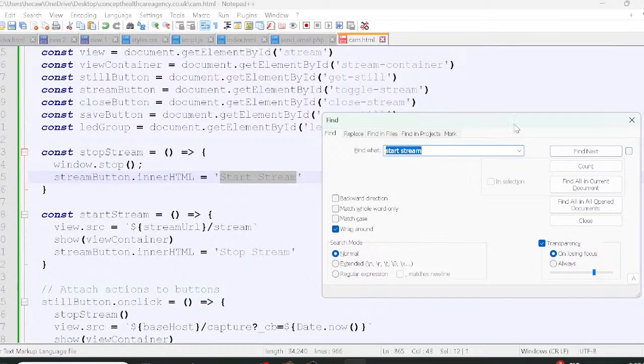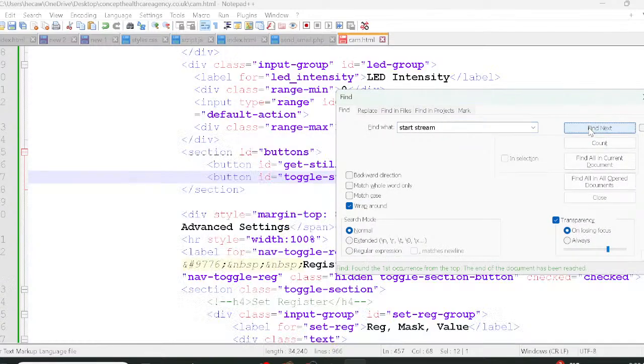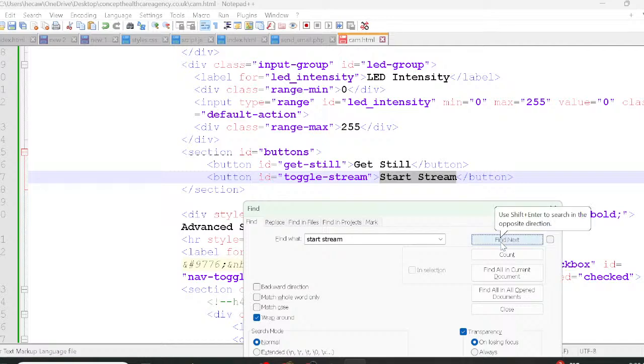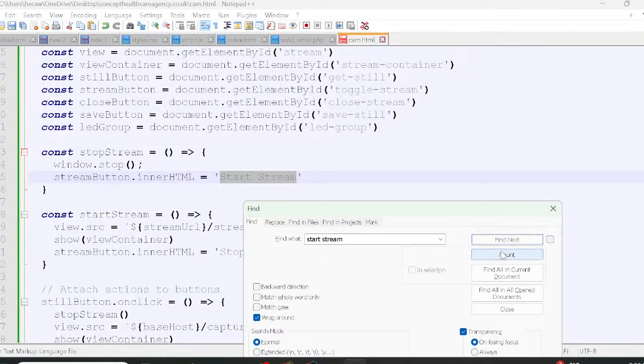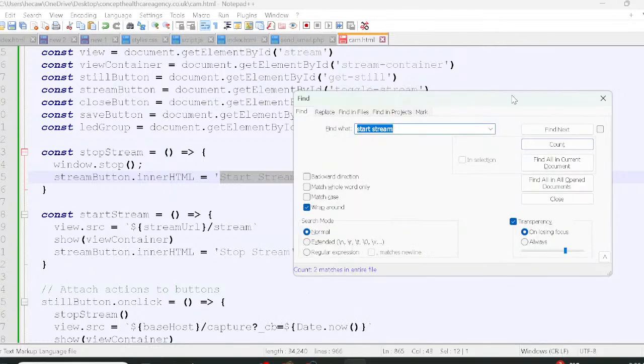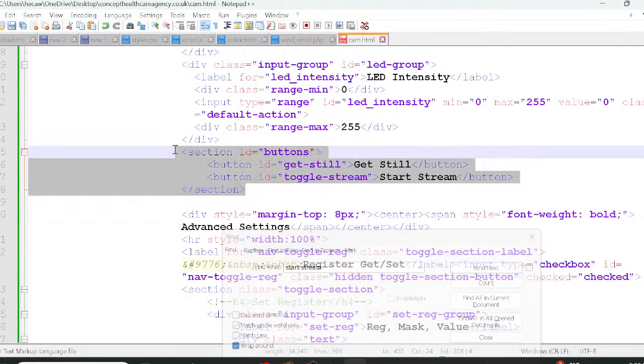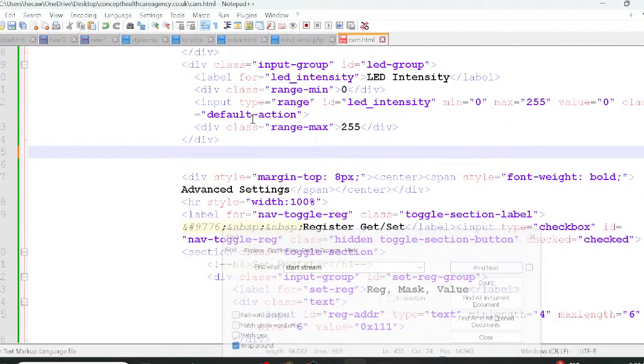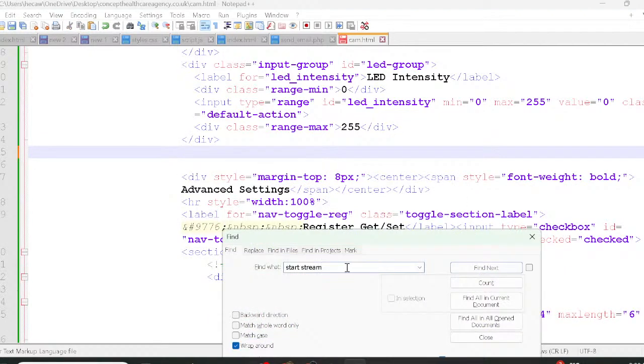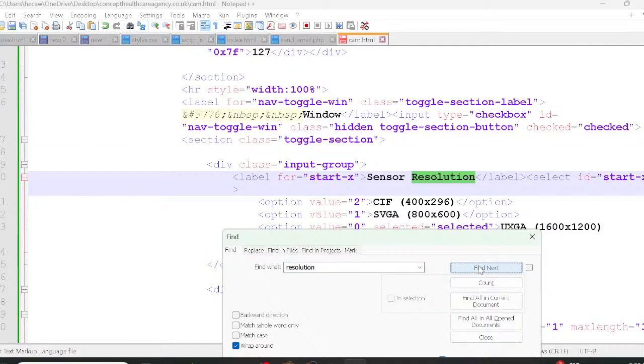Yeah. So start stream, we can find where it is. So it toggles start stream to something else. Yeah. Let's just find the rest. How many are they? There are two occurrences of start stream. So I can rearrange the button where it shows up. This section, you can just copy it or cut it, and then move it above resolution.